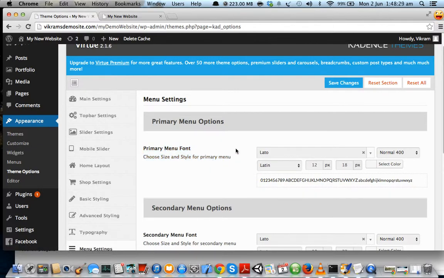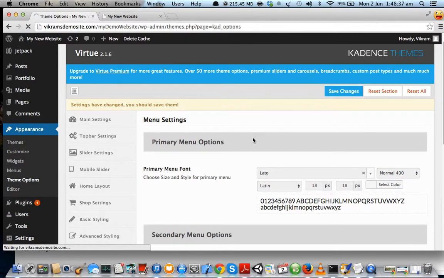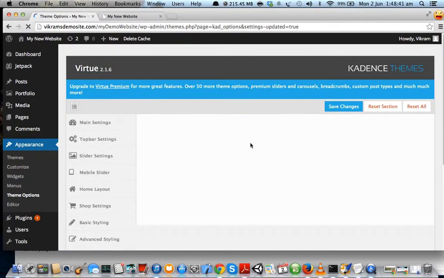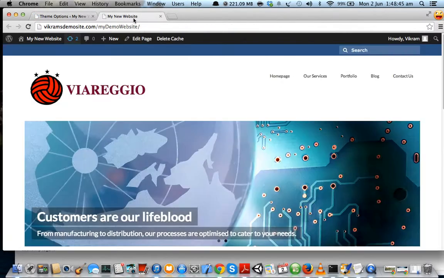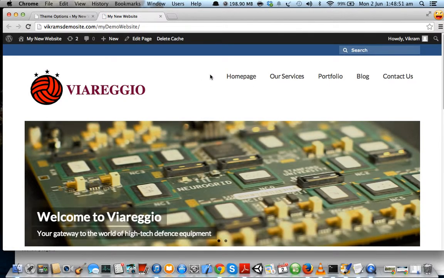So how do we change the font size? Right now it's at 12 pixels. Let us make it 18 and let us save changes to see what it looks like. So once the changes have been saved, you go back and you refresh to see if the font size has increased or not. And there you go. The font size has become bigger and it's much clearer and it looks good.